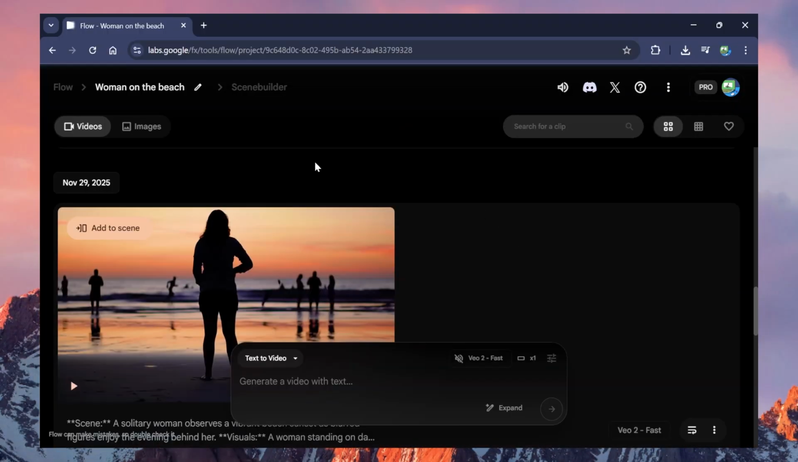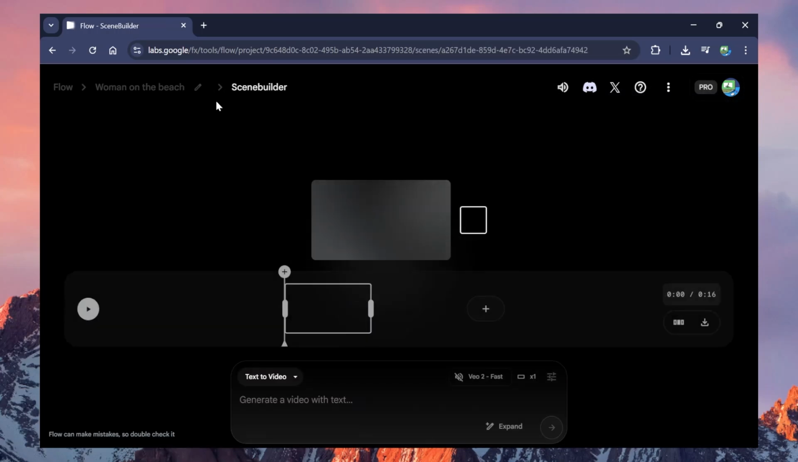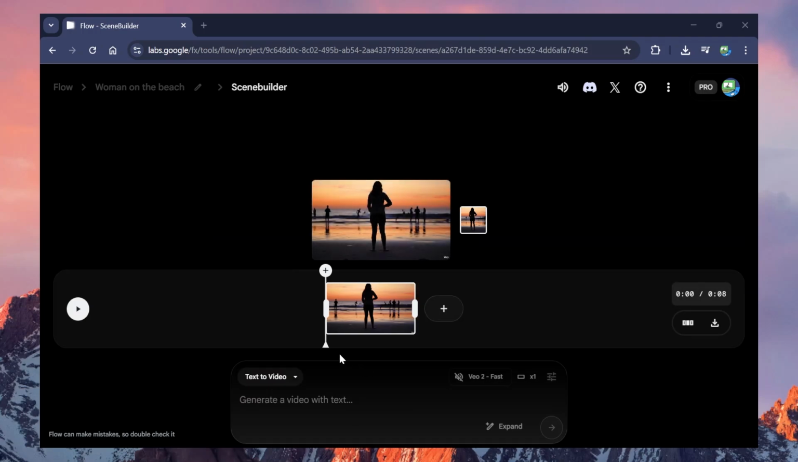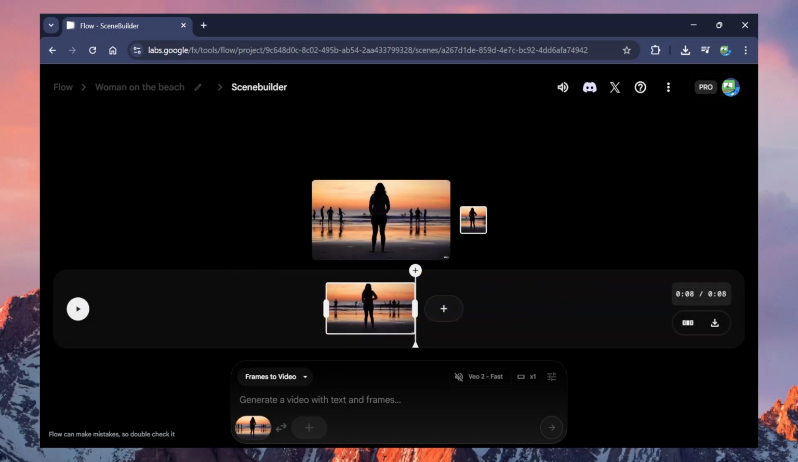Open the project that you want to expand and click on the Add to Scene button to the video that you have, which will open the scene builder for you. And here drag this cursor to the end of your video and click on this save frame as asset button, and after it's done uploading over here, you have to select your frame and then enter the extended version that you want.